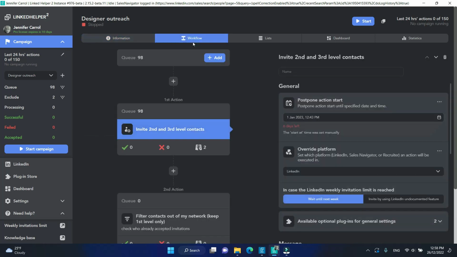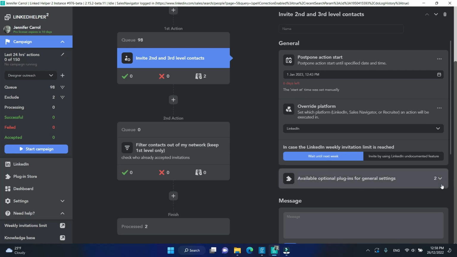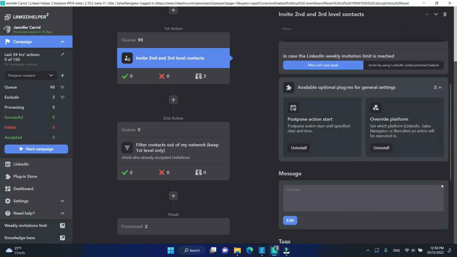Deactivating plugins is as easy as activating them. Just open the plugins from the Actions menu and click Uninstall. Or you can do the same in the Plugin Store.